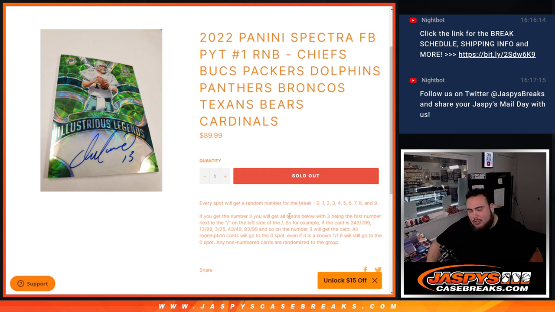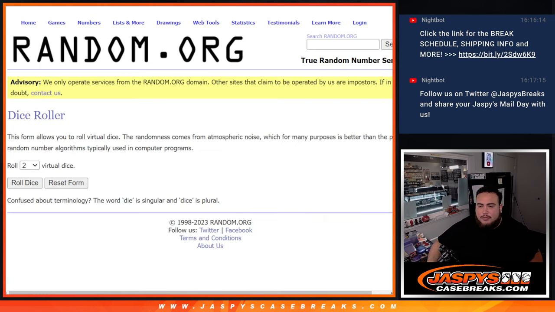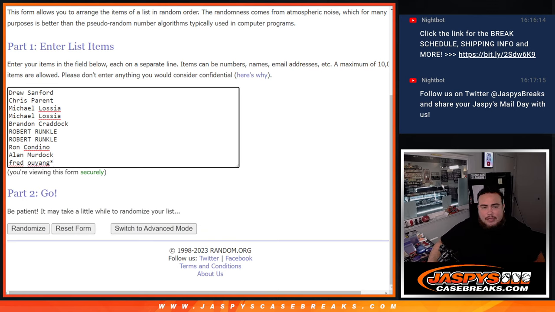And, of course, any one-on-ones go to spot 1. Any and all redemptions go to spot 0. But most of it should be numbered, guys, for the most part. I think in basketball, they have a lot of non-numbered base. But football, I think everything's numbered for the most part, besides the case inserts.